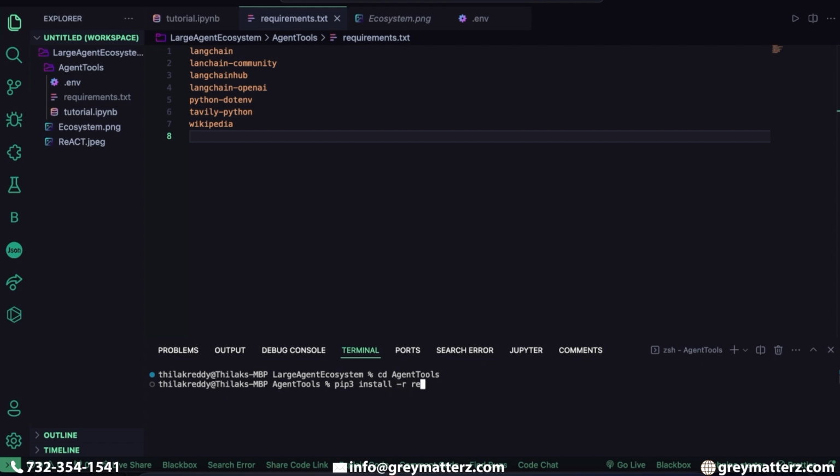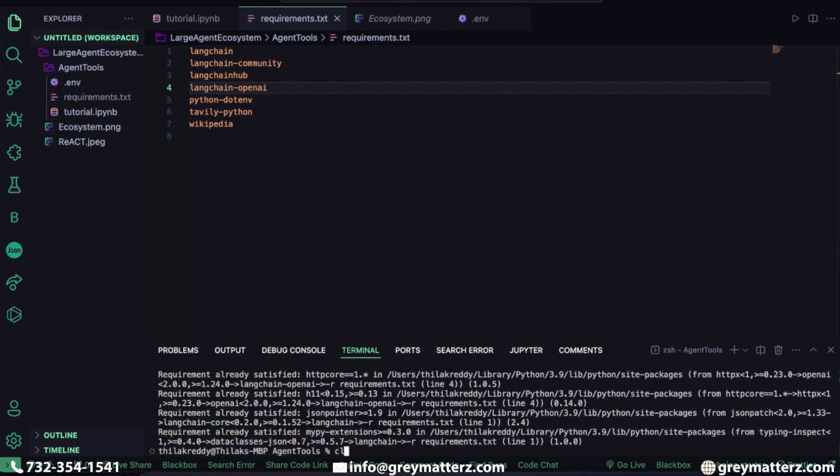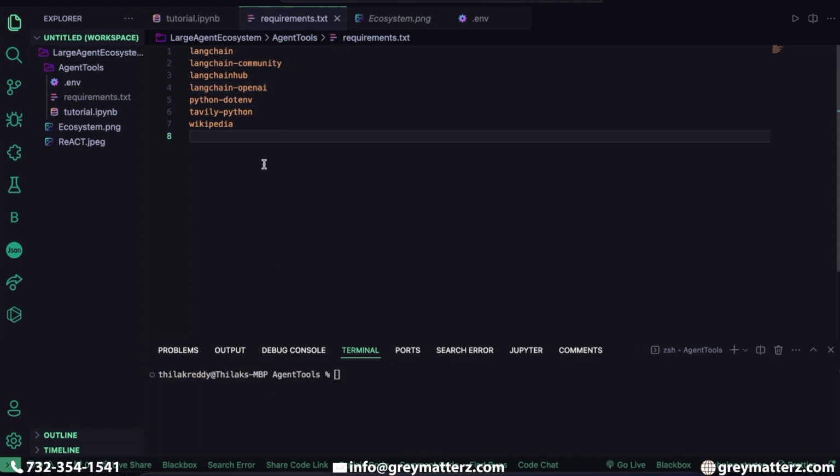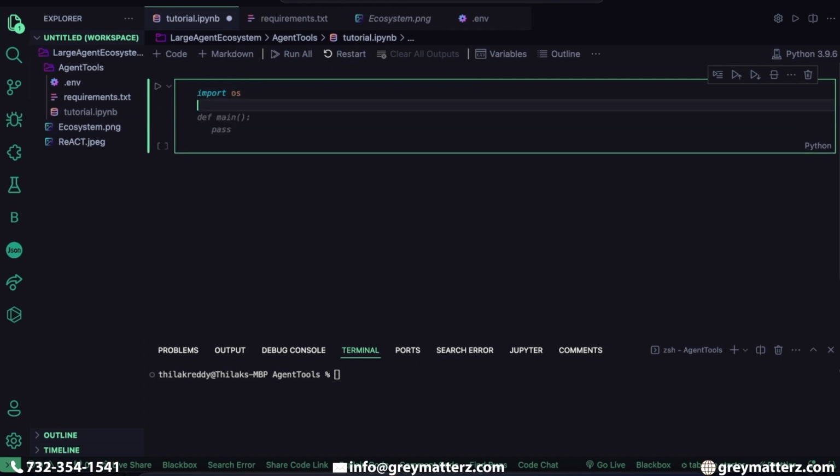So let me just go to the directory, cd agent tools. Then you have to install the requirements. So it was LangChain, LangChain-community, and LangChain. If you run this, you can see I have already installed all of those. Then I leave the code files in the description. Okay, so let's get started.